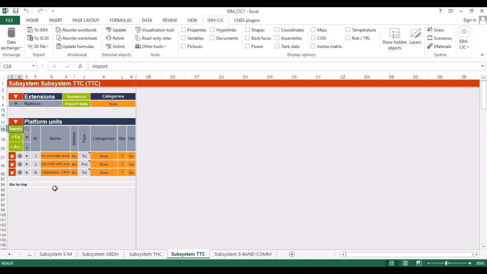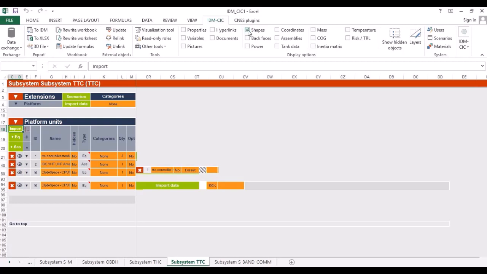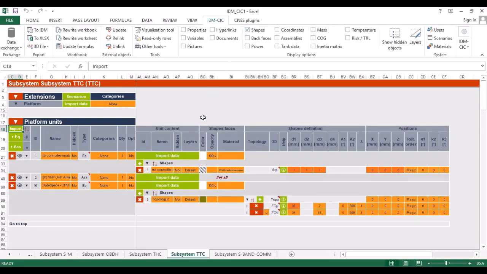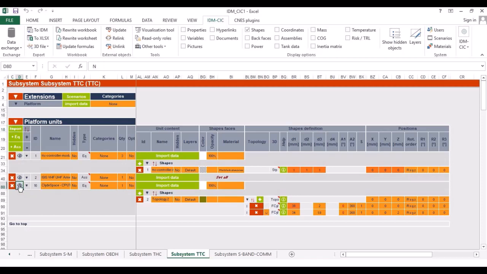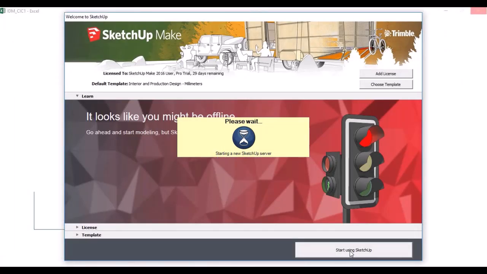So here it is over here that I just imported. It says here Clyde Space CPUT S-band antenna. Is it hidden? No, it is an equipment, and so on and so forth. And you can have a look at the shapes like I showed you before, and you can also take a look at this directly in Sketchup. It's going to open Sketchup as I told you before.